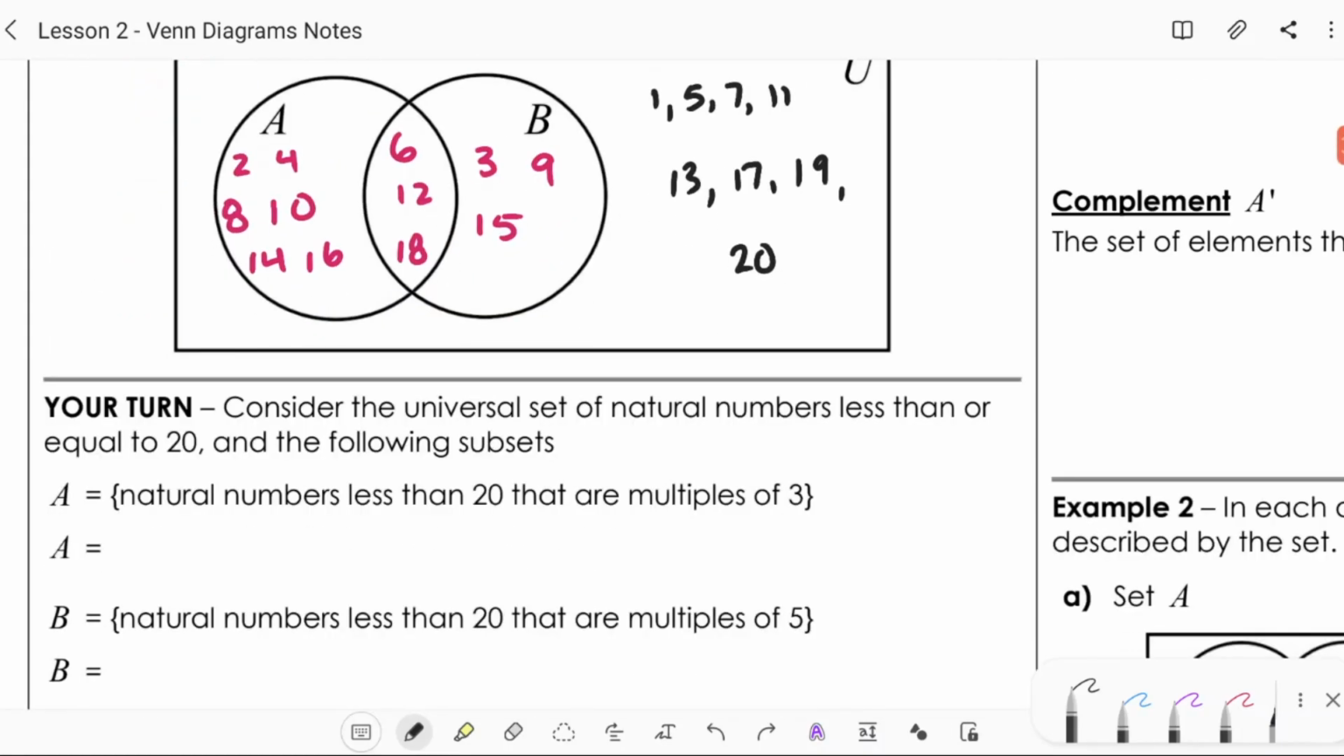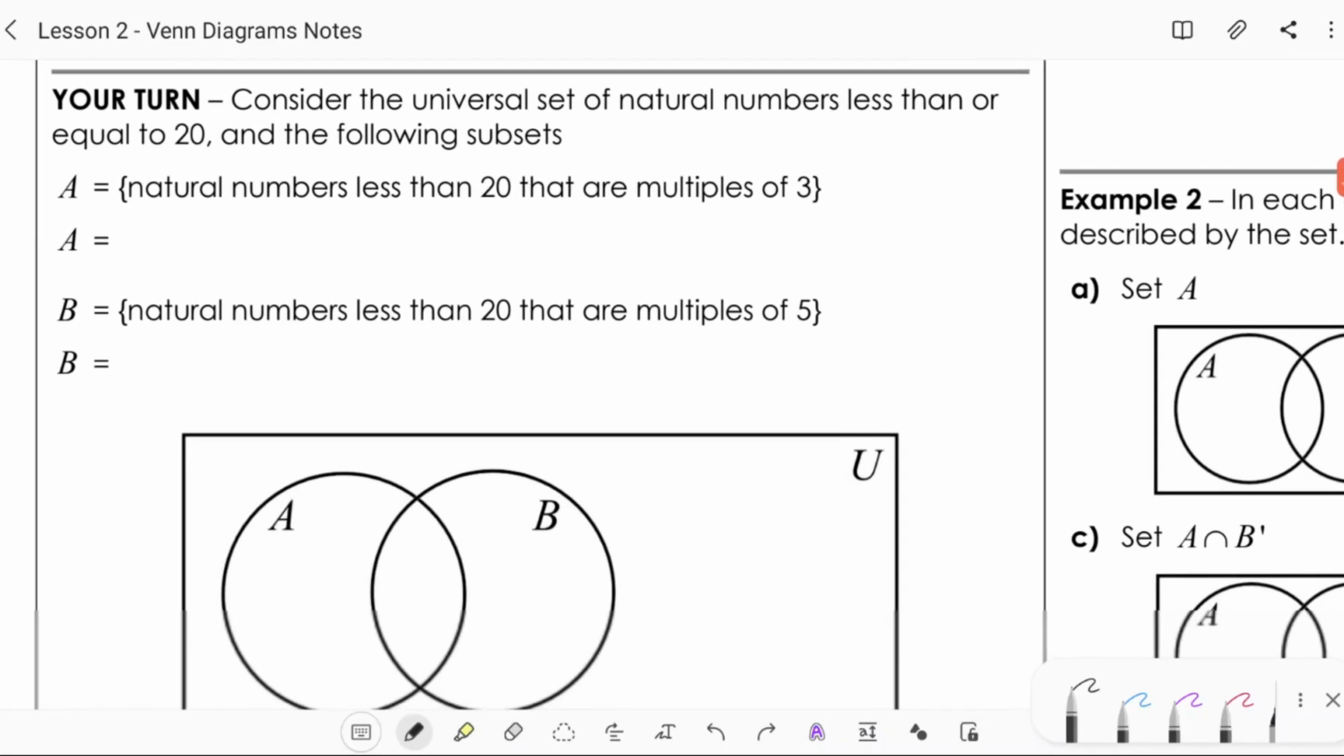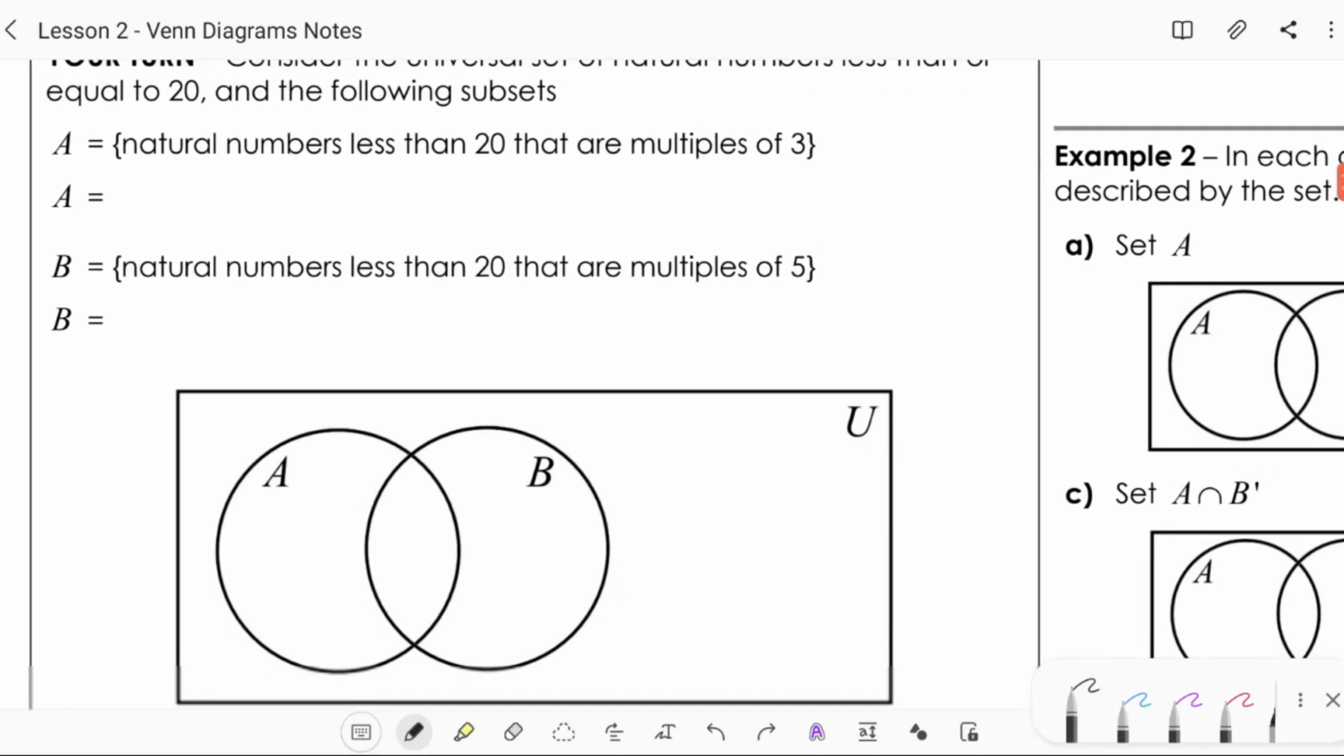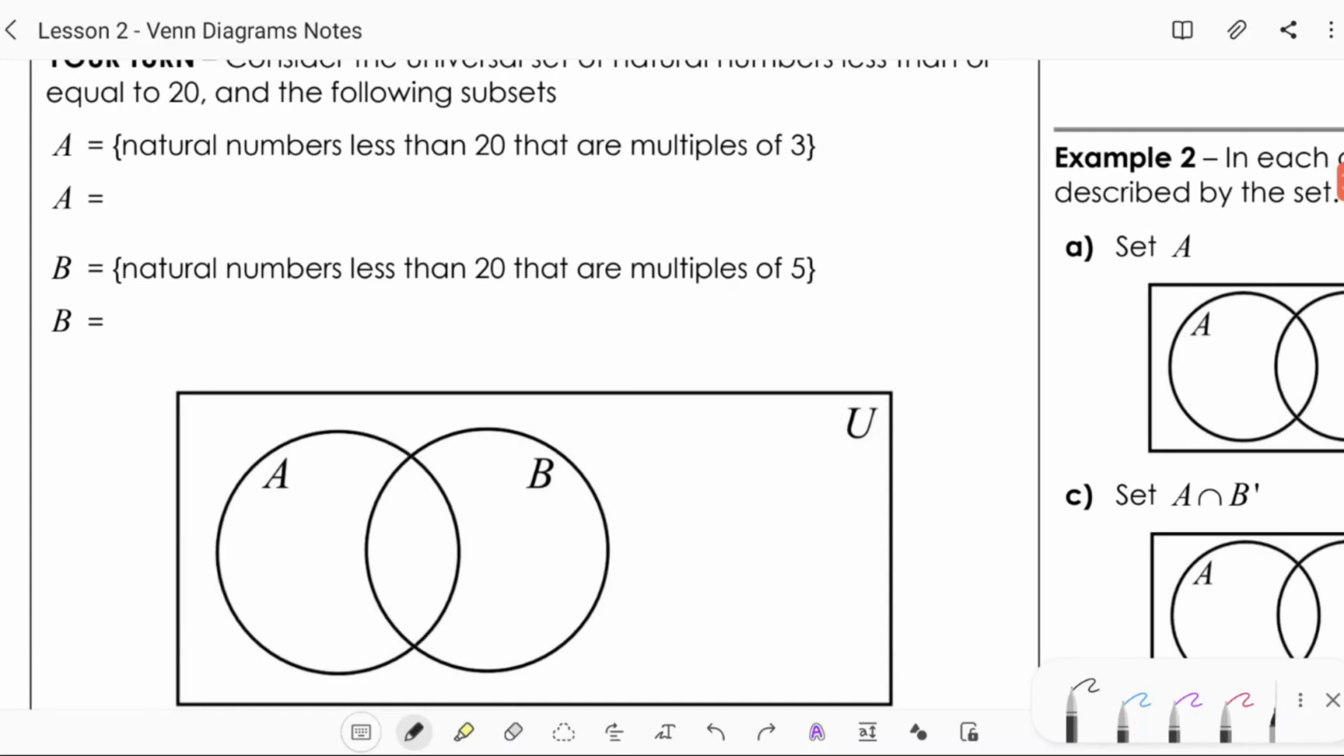All right, so take a minute and try the next one. So thinking of that same universal set, right? Natural numbers less than 20, and including 20. Think about the numbers that are multiples of 3, right? Think about the numbers that are multiples of 5, and then see if you can arrange them in a Venn diagram, right? Keeping in mind some of those key areas, right?